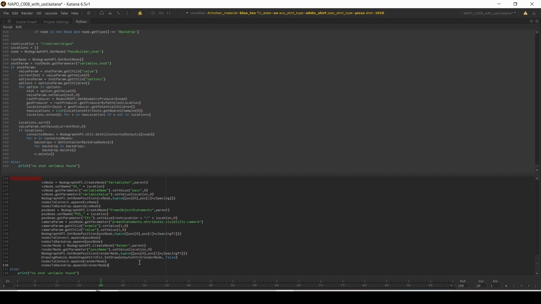Now we'll have all of our nodes to connect. We can connect our nodes. So connect nodes, and it will be our nodes to connect.